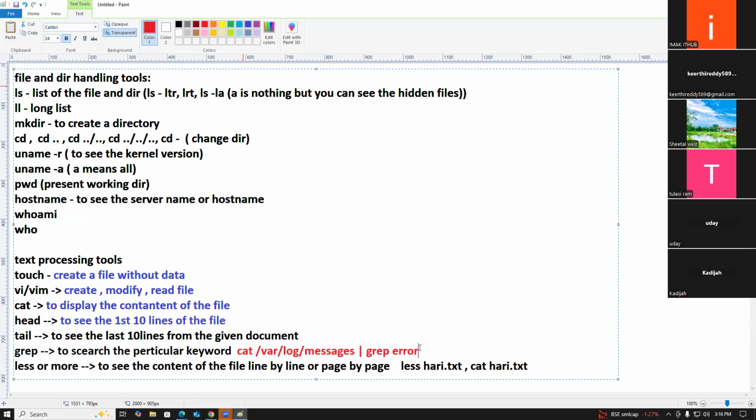So these are the commands we discussed in the previous class: cd, whoami, and who. Who means how many users are logged into the system.